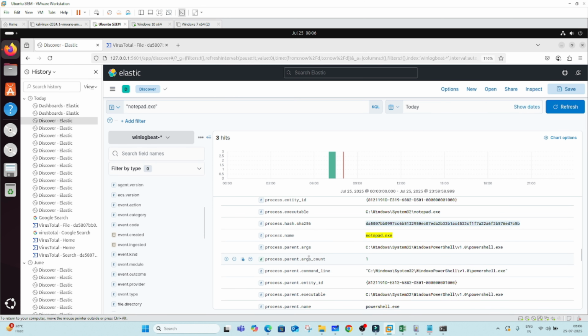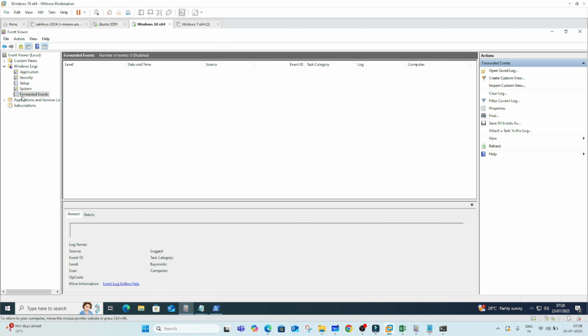So this log shows that user Lucky ran Notepad using PowerShell on a Windows 10 system. Sysmon tracks how processes start, who started them, and from which command line. In cybersecurity, watching process chains like this helps detect attacks early, because attackers often use legitimate tools like PowerShell to run malicious code. This is how blue teamers trace activities and catch threats.